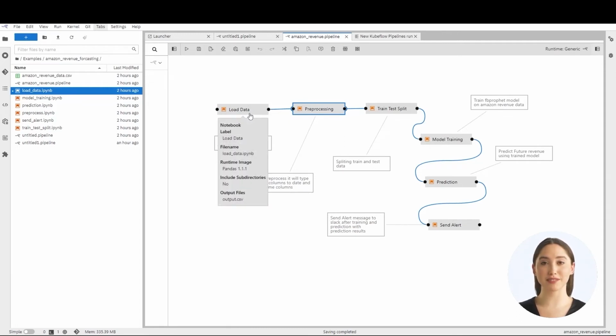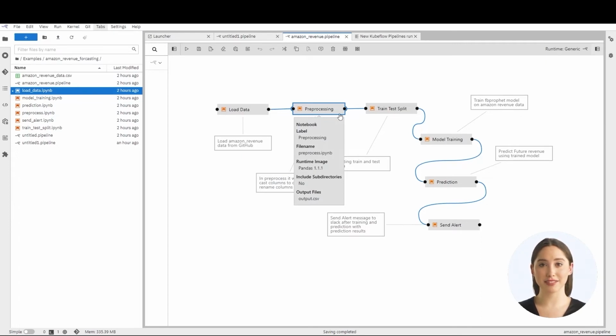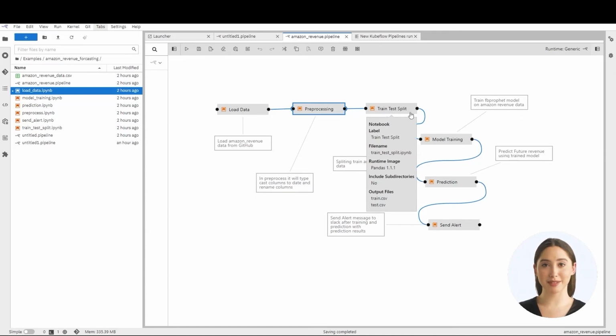Load Data loads Amazon Revenue data from GitHub and validates the data. It then saves the result in a CSV file. Preprocess checks for null values and renames columns. You can add any type of preprocessing in this component. Here also the output is saved in a CSV file. Train and Test splits the data into train and test.